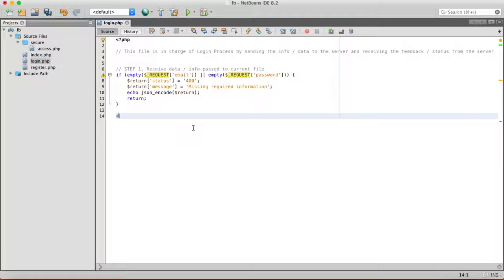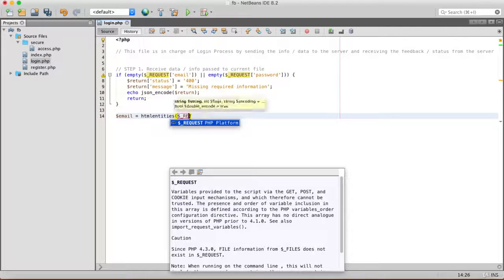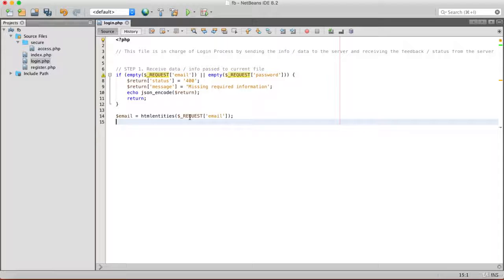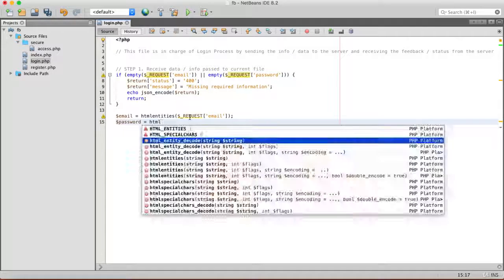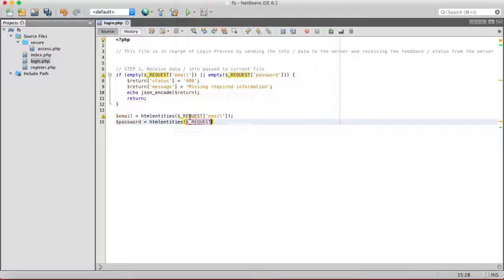Okay, we'll continue. We'll declare one variable with the name email, which will be equal to htmlentities, and the value which we want to encode will be the value under the key email. So here we write $_REQUEST, square brackets, quotation marks, email, and we're doing the same for the password. Password equals htmlentities in the round brackets, $_REQUEST, square brackets, then quotation marks, we write password, then a semicolon at the end.